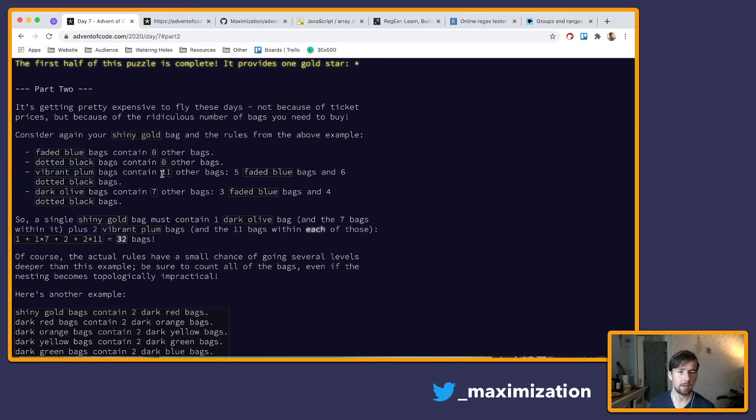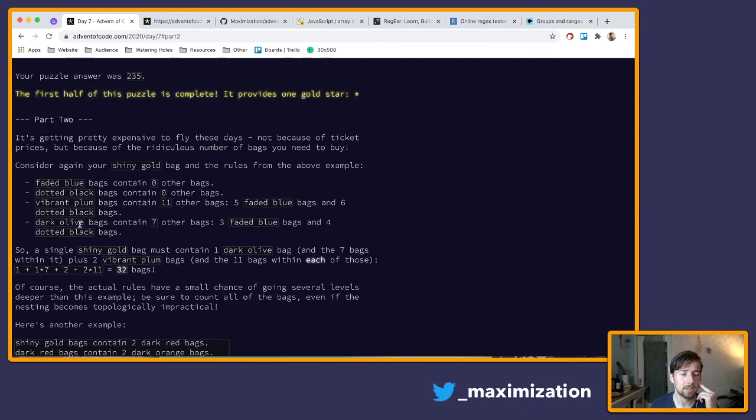Why 2 vibrant plum bags? Because the 11 bags within each of those. Okay, I don't understand this at all. I'm gonna reread. A single shiny gold bag must contain 1 dark olive bag. Is this like a new rule or something? Consider again your shiny gold bag and the rules from the above example. Oh, it's traversing the graph from the other way around. It goes from the children to the parent. So it goes from bottom up.